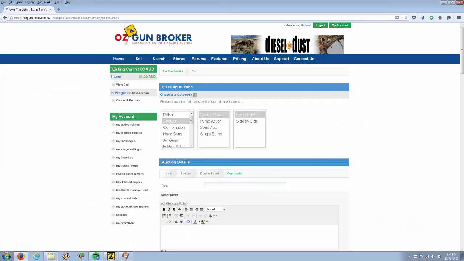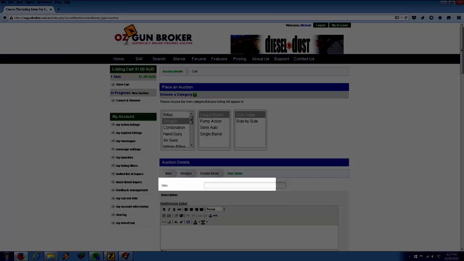Now that we have selected the category for our item, we can go ahead and add a title for our item. We suggest you be very clear and precise with your title. Include model number etc. so people will know instantly what you are selling. This will also make it easier for people to find your item if they are using the search functions.